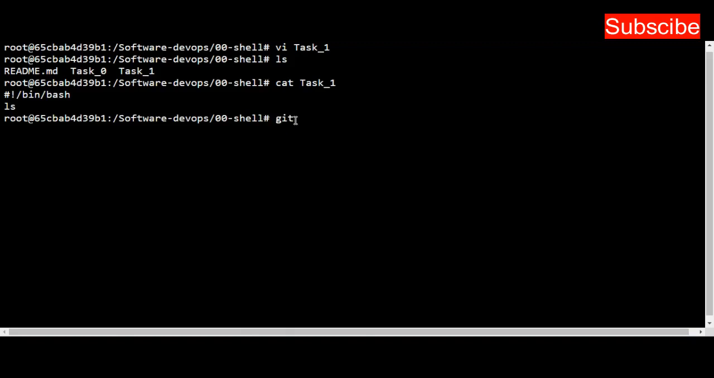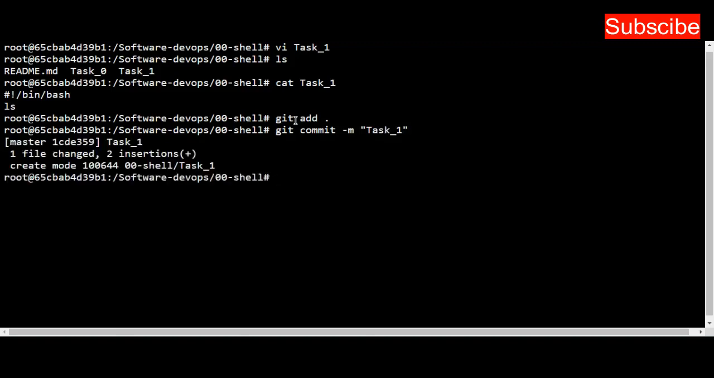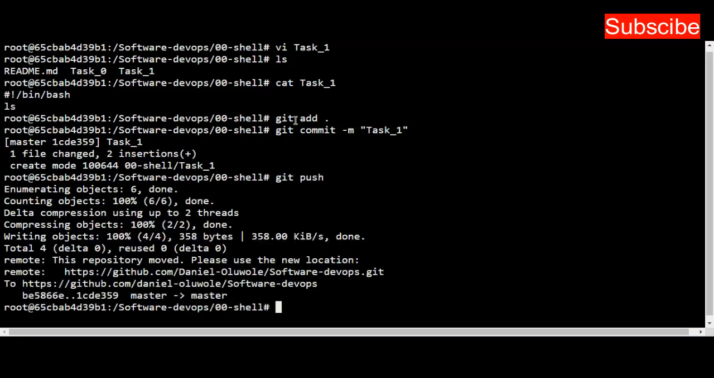I first of all add it using git add ., and I do git commit -m, and the message, let me use task_1, and I press enter, and that is done. Then I use git push to push to my repository, and here you can see 100% successful.